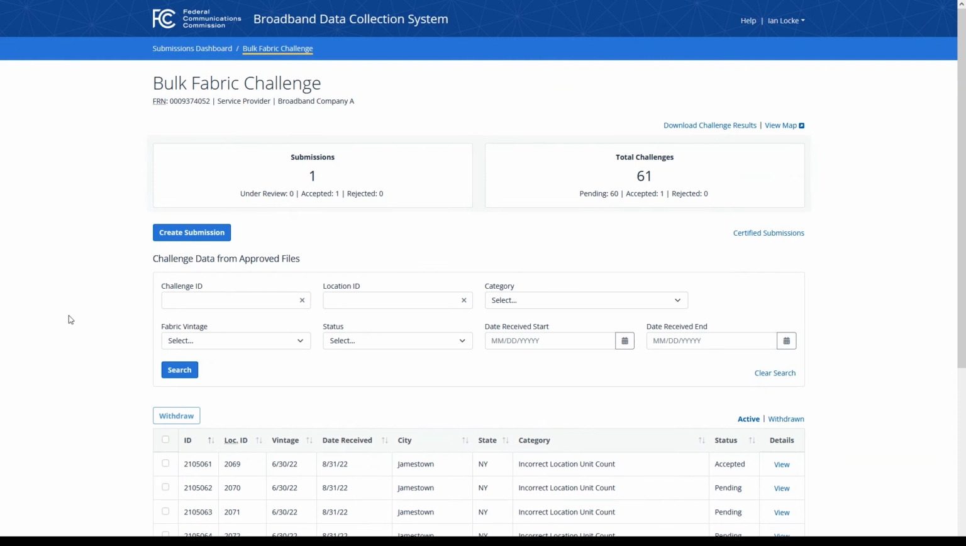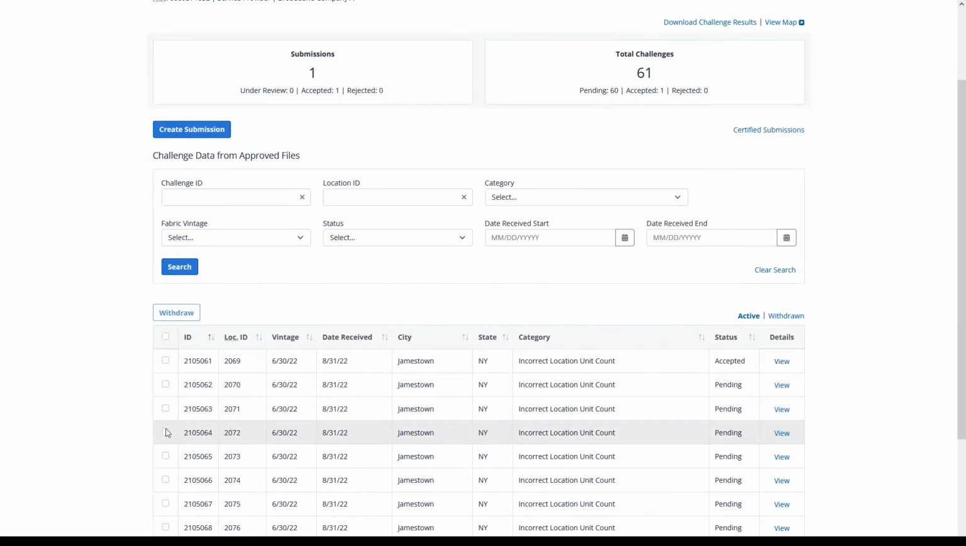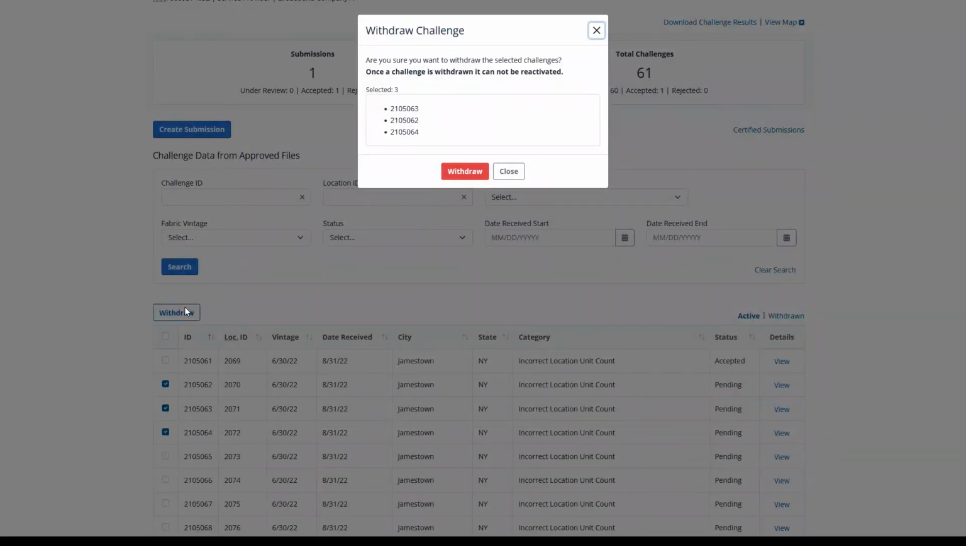Within the Bulk Fabric Challenge table, I also have the option to withdraw one or more challenges at a time. For this example, I'm going to click this checkbox for these 3 challenges. Then click the Withdraw button above the table. A modal will appear asking me to confirm my decision, as withdrawing a challenge is an action that cannot be undone.